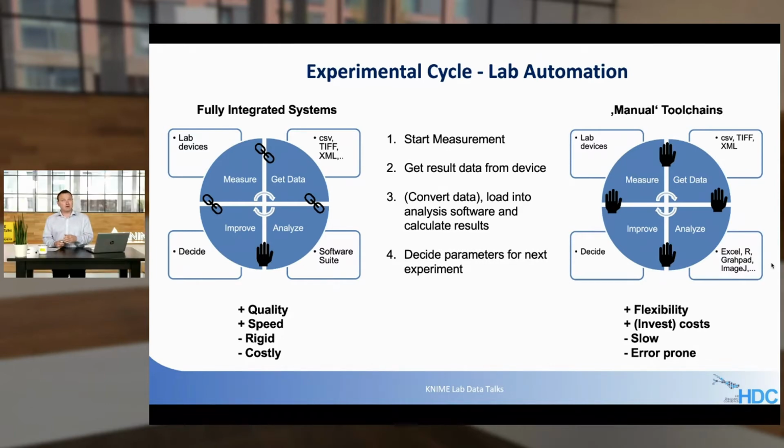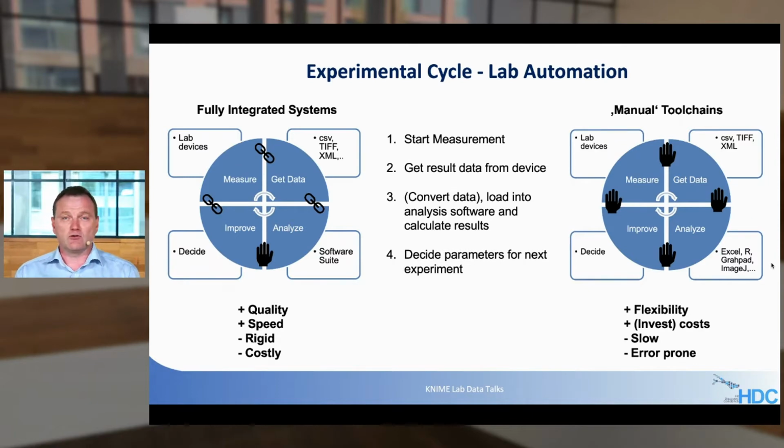So we have robotic lines running 24/7 with a lot of robotic arms, a lot of devices, and a lot of software controlling them, integrating them. This is what you see here on the left side. These are the fully integrated systems. They run very well. They produce a high quality. They have a high speed.